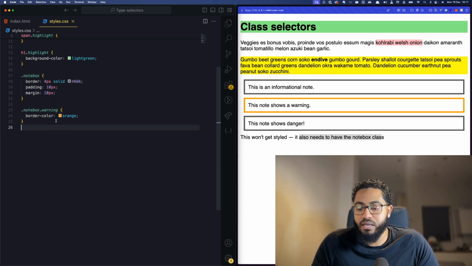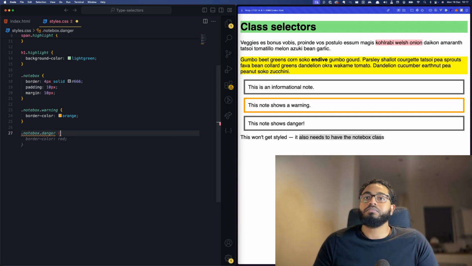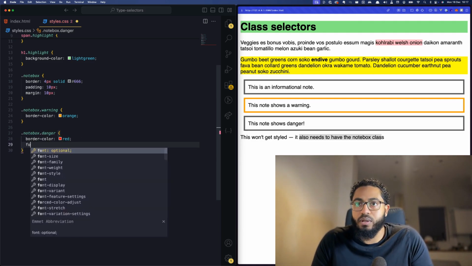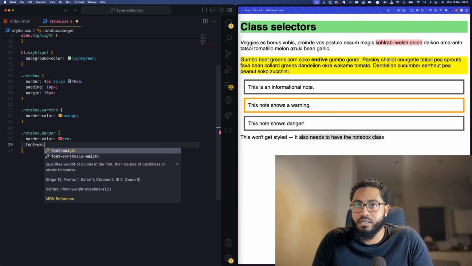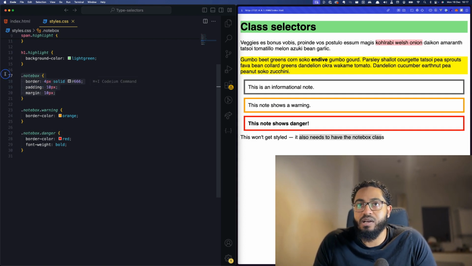And let's do it for danger as well. So notebox .danger, and we'll put the border color to red, and also let's change the font weight to bold as well, just so it stands out a bit more. So you can see here, notebox warning and danger still shares similar styles with notebox.